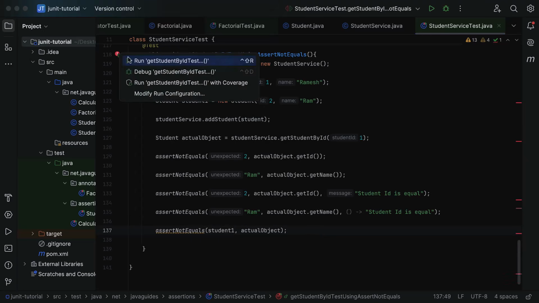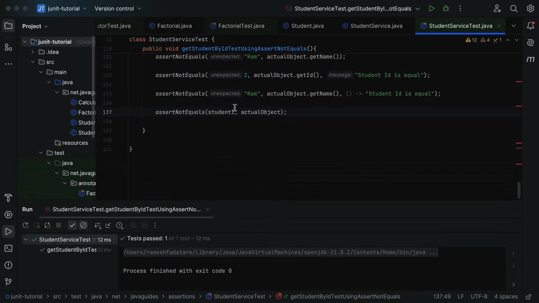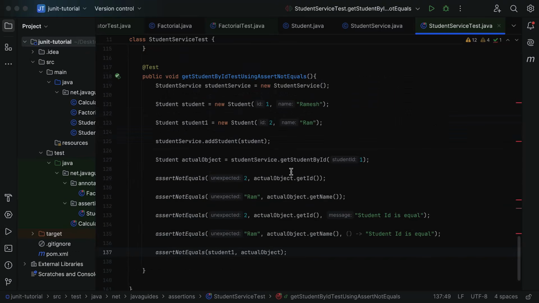Now if I run the test case, this should pass because the expected value is not equal to the actual value. Both are different. Whenever you want to verify that both the values are not equal, you can go ahead and use the assertNotEquals method. If the actual value and expected value are not equal, then the test case will pass. If the actual value and expected value are equal, then the test case will fail. So this is exactly the opposite of the assertEquals method.